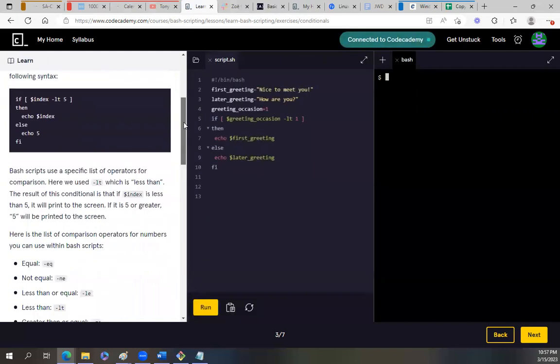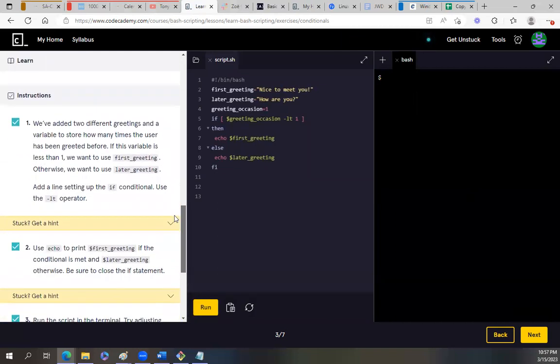Okay. And this one, it's getting a little hectic here. So we've added 2 different greetings and a variable to store how many times the user has been greeted before. If the variable is less than 1, we want to use the first greeting. Otherwise, we want to use the later greeting. Add a line setting up the if conditional. Use the minus less than operator. So this one's pretty involved, but it's really still self-explanatory.